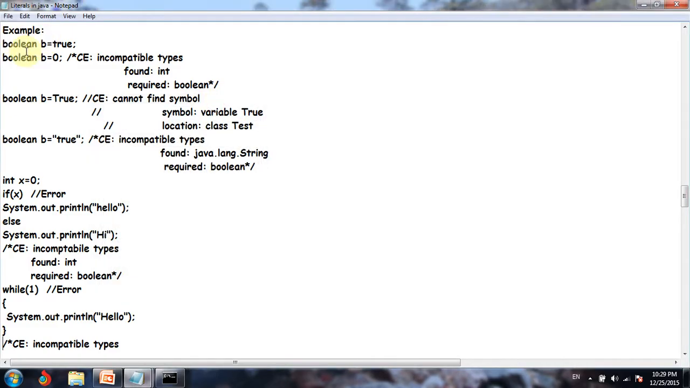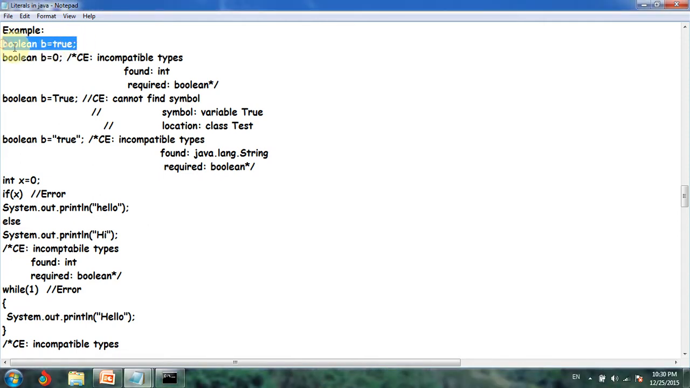Consider the example which is present on the screen. So here we have boolean b equals true. True being a literal of type boolean, this assignment is perfectly alright. There are no complications related to the assignment compatibility.